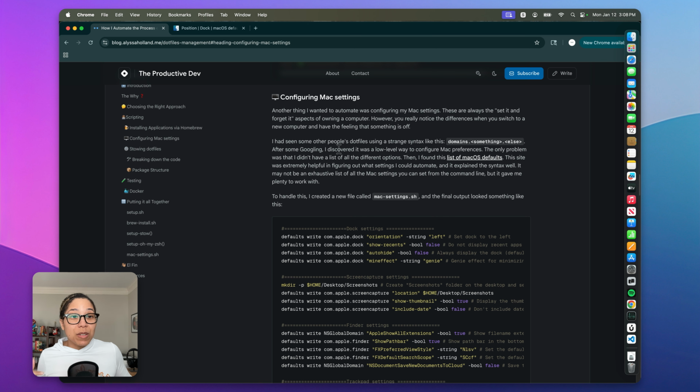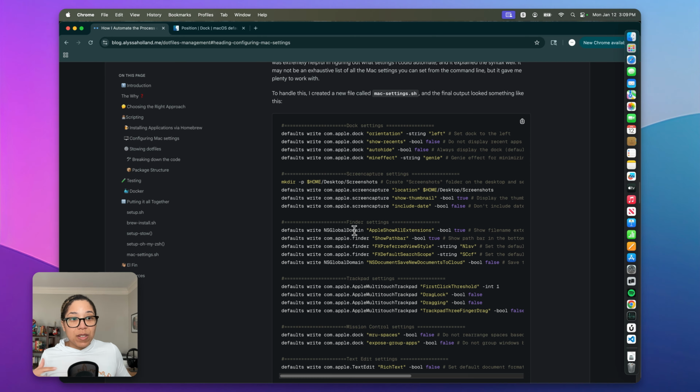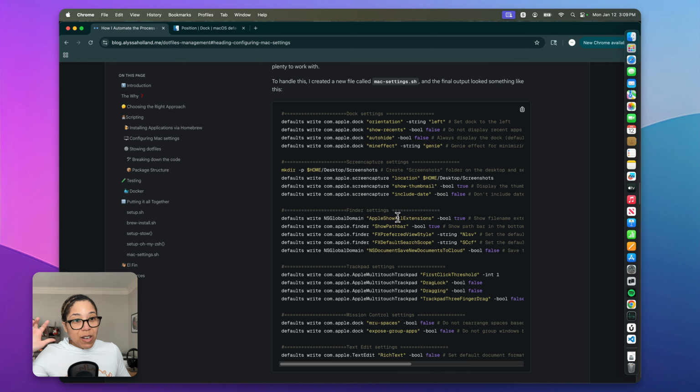But in my dotfiles repo, I actually have a macsettings.sh script. And this code that I have here is actually a sample from that. But in this script file, all I do is outline all the settings that I like to have based on what I could find in the macOS defaults site. And so what I want to do here now is show you how I would run that behind the scenes.